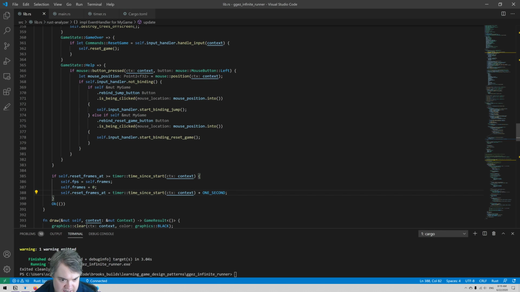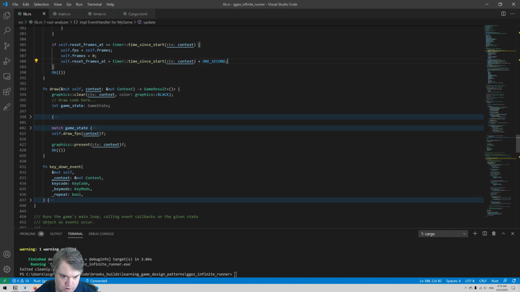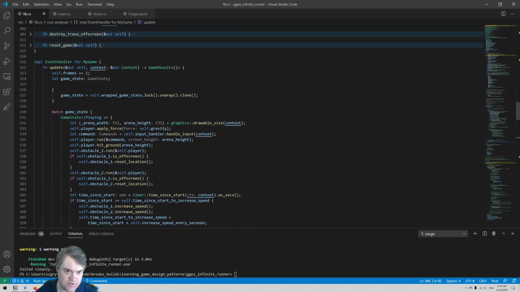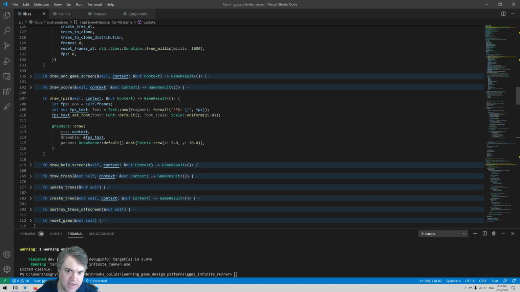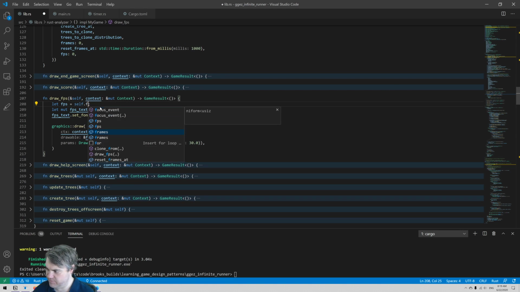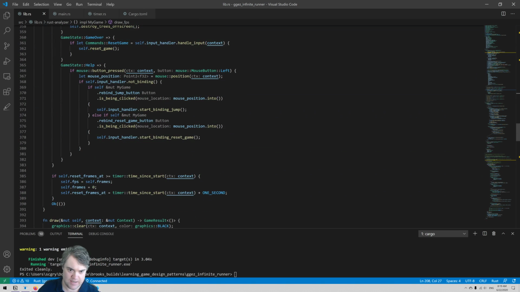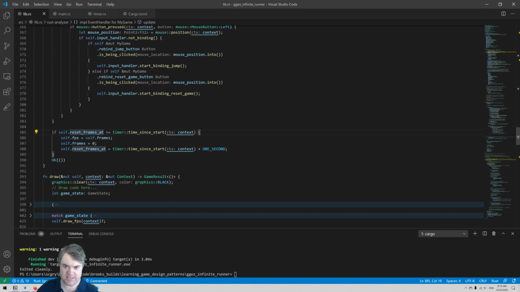All right, and then FPS is what we want to actually draw here. So draw FPS instead of self.frames. This is FPS. Isn't time since start since the beginning of the game? It is, but that's why I'm doing this reset frames at, so I can just constantly update that. It's like, okay, 1 second from now in that time, then check this. So I think this should work.